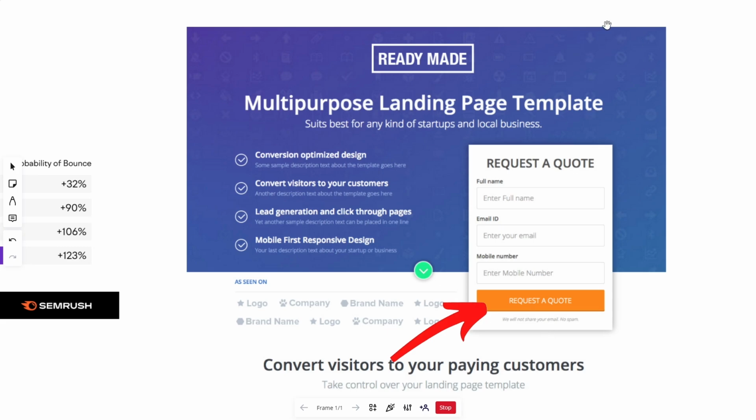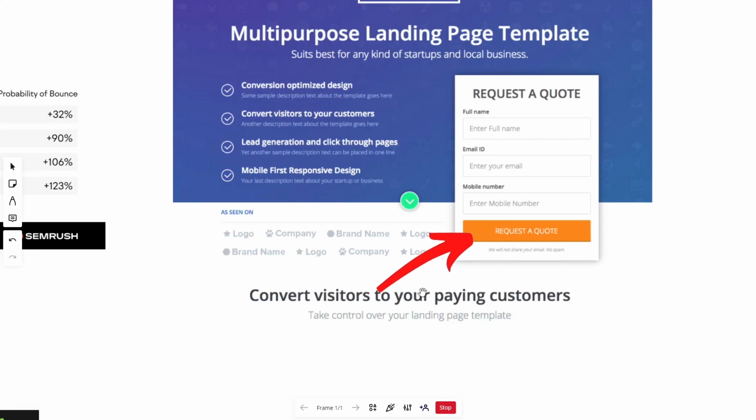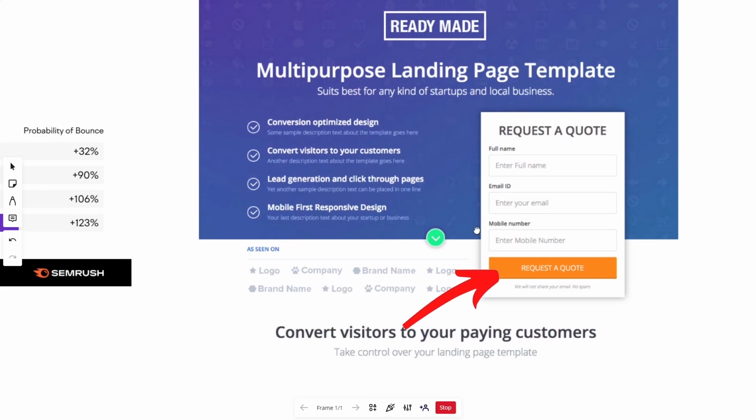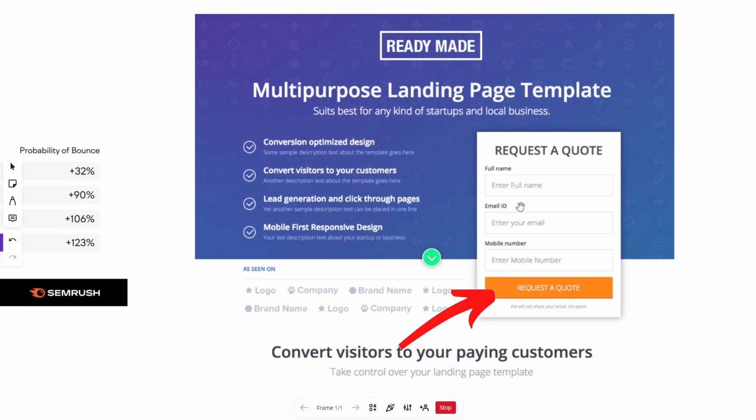At the top, there could be a request a quote button. Here, there could be a request a quote button. Underneath the testimonials, there could be a request a quote button. There are multiple calls to action that are actually driving the person to filling information and becoming a lead for your business or your client's business.